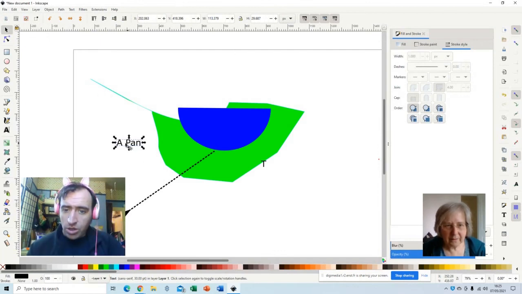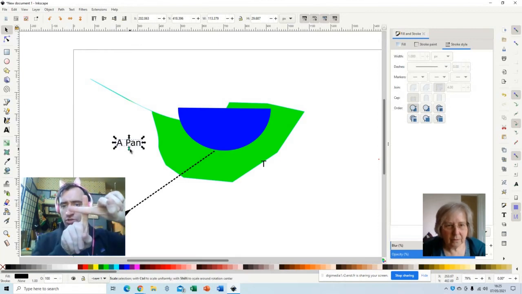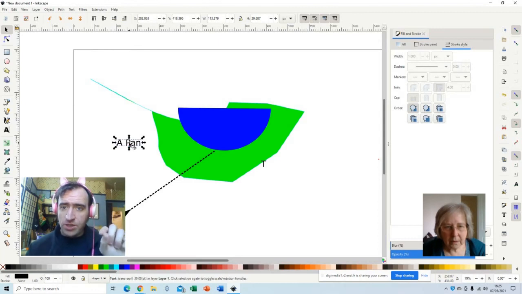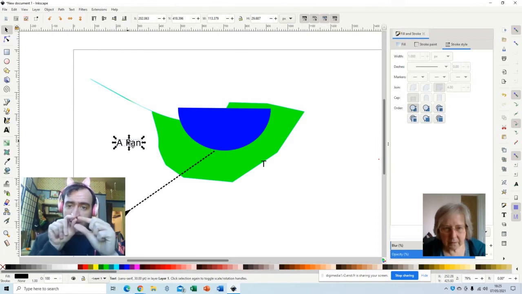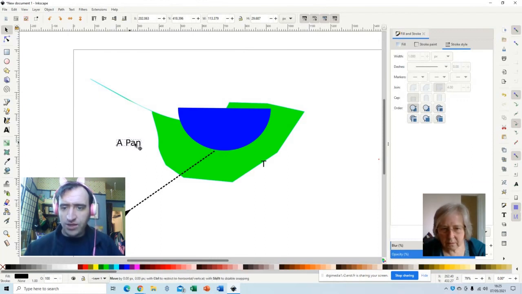You'll notice that there's a little cursor that looks like four arrows that appears when you're hovering over the object itself. Text can sometimes be a little finicky to move because your cursor has to be over the actual stroke. If you put the cursor over the gap that's inside the P, for instance, you won't be able to move it. So then we're going to move that.